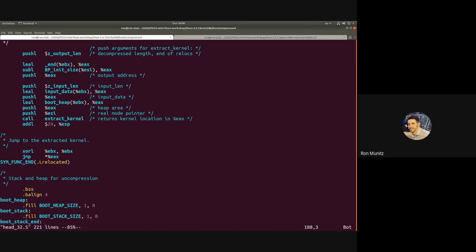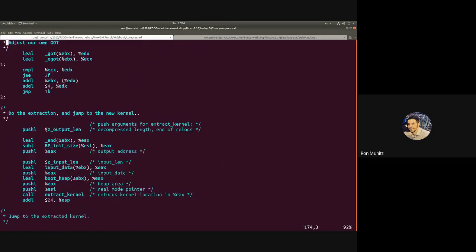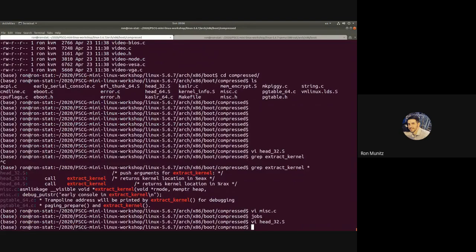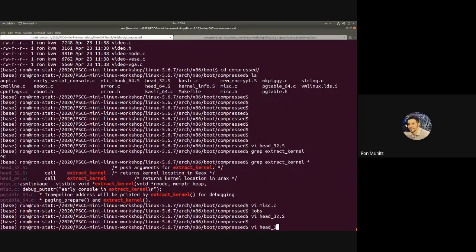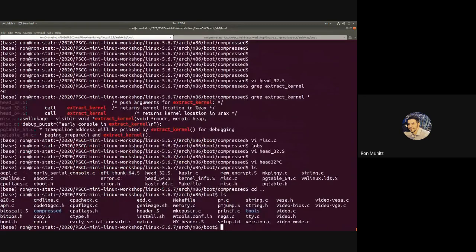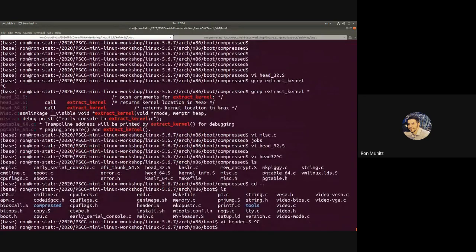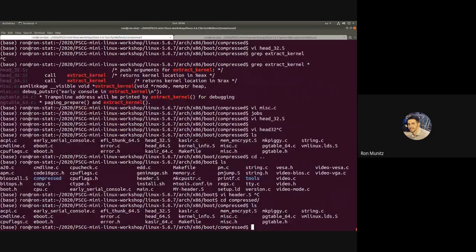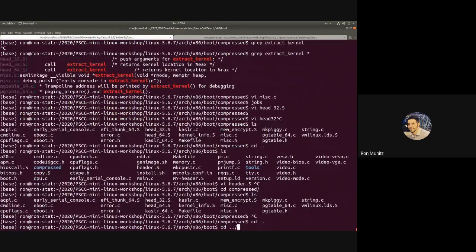So this was head 32, and start kernel is not here. Why? Because in head 32, where is, I'm looking for the C file. Supposed to be under here, no? Ah, sorry, it's under kernel. Sorry, my bad.